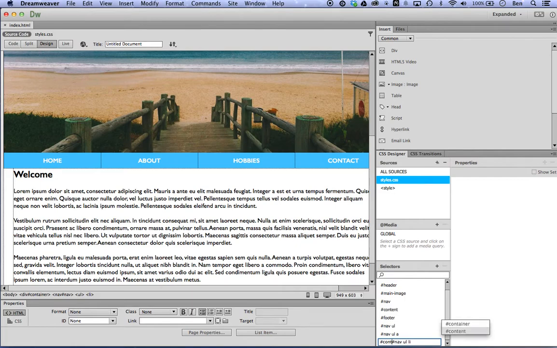Delete some of this out. So we're going to keep the pound nav and take out the UL and the LI, and we're going to put A for the link, and we're going to add a colon hover.